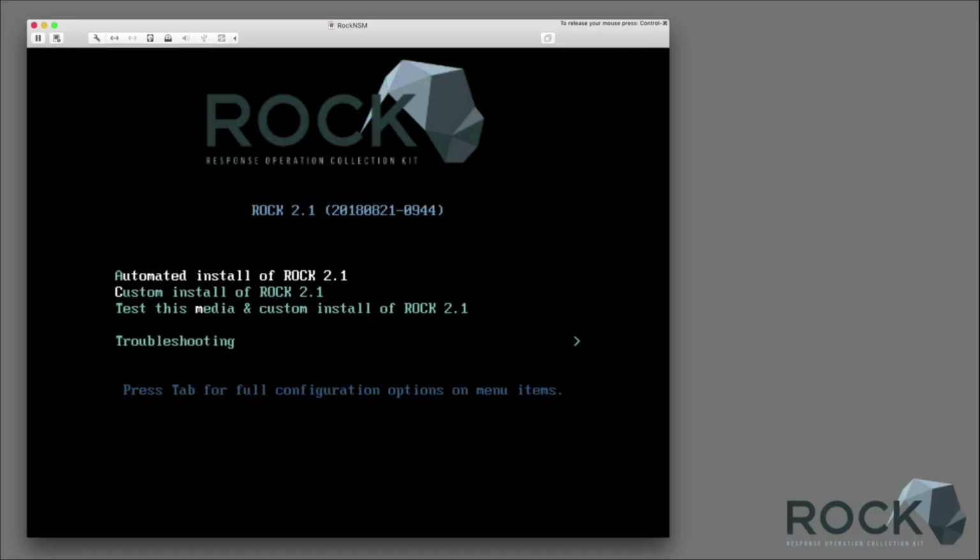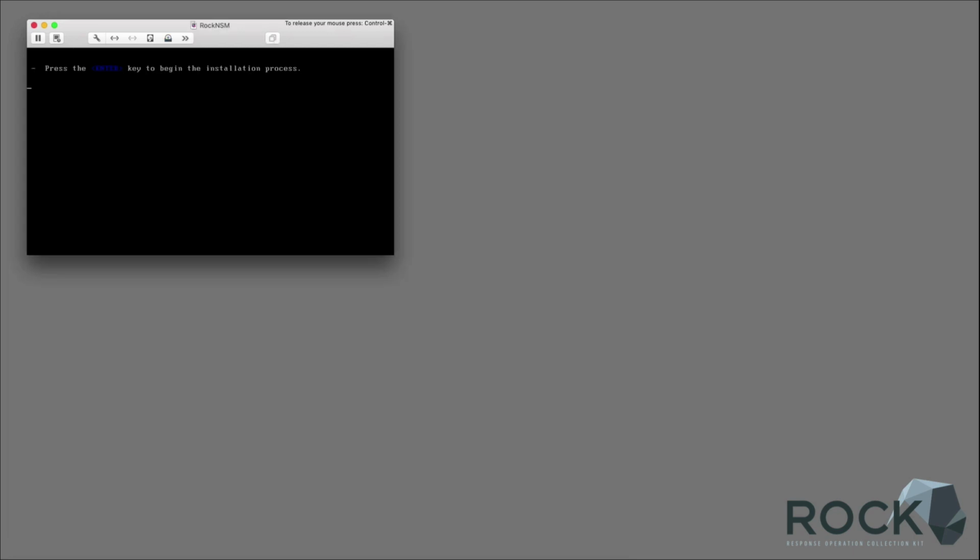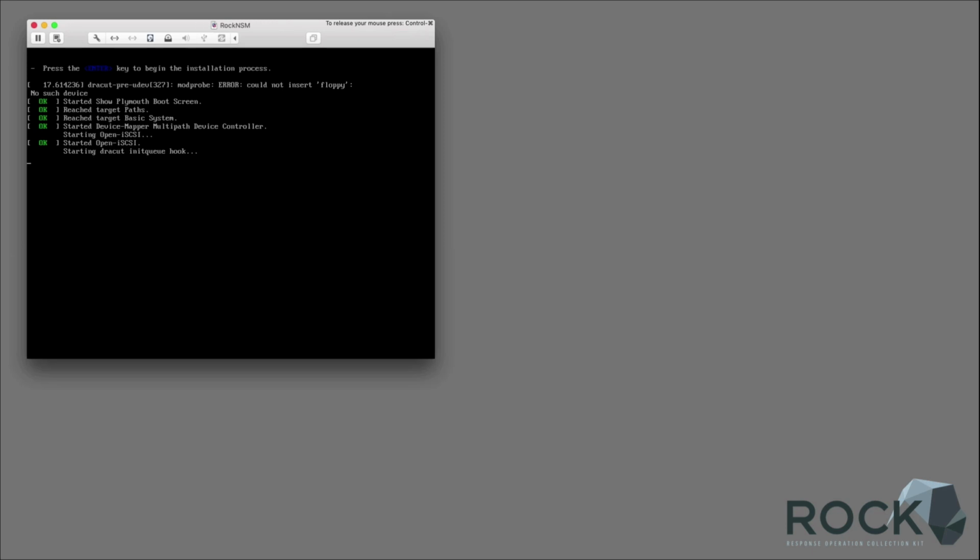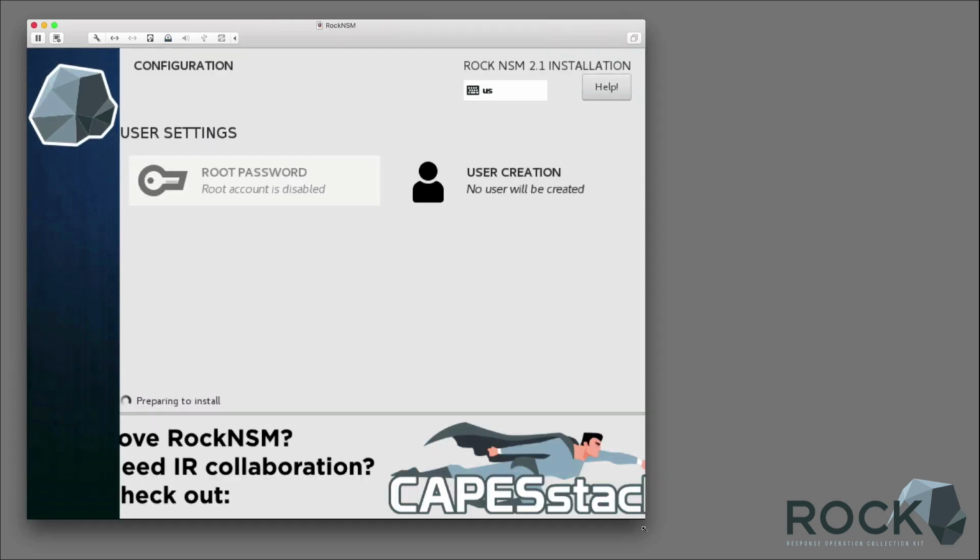Once we're at the main menu, there are 2 basic options: automated and custom installation. The automated install makes a lot of the hard decisions for you and makes it easy to get up and running. The custom option uses the same settings as automated, but pauses at the Anaconda screen that will allow advanced users to customize things, especially how to configure local storage.